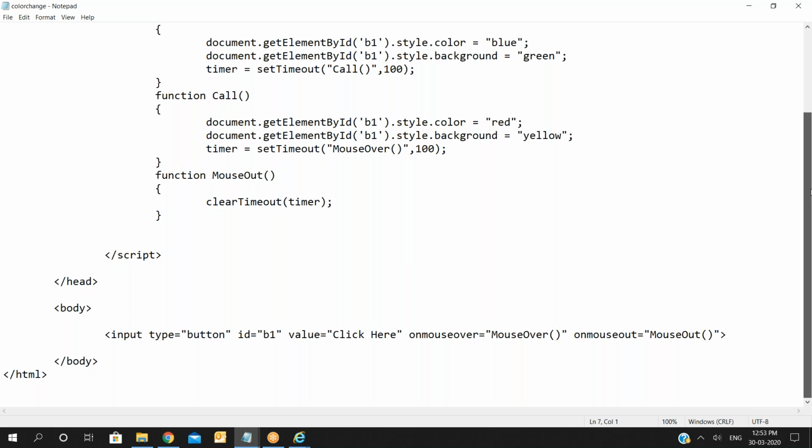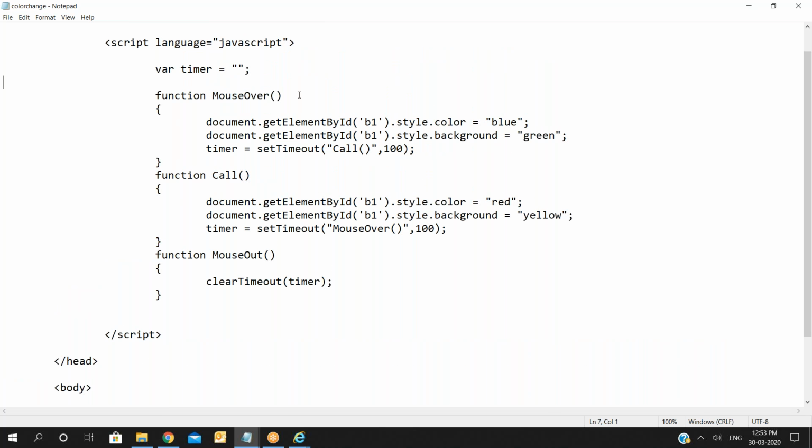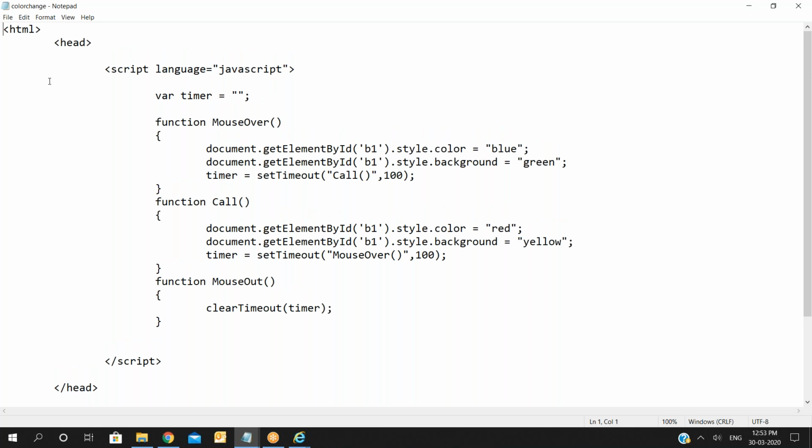So if you move on, that is mouse over or mouse out. If you move your cursor over the button, what should happen? And if you move your cursor out of the button, then what should happen? To start with, as you know, we have HTML and I have a head.